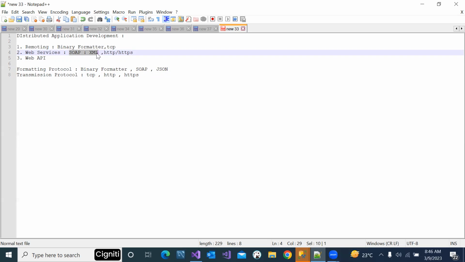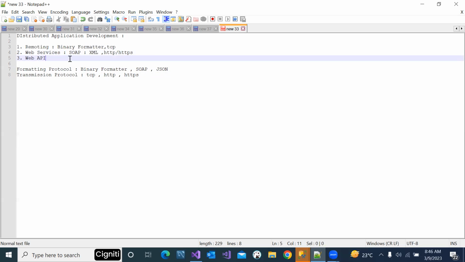Can't we send anything without any standards? Like, I want something to be consumed without any standards. I want something to be called directly wherever I need it. That cannot be possible with web services. To make it possible, we have a powerful technology introduced, that is web API.